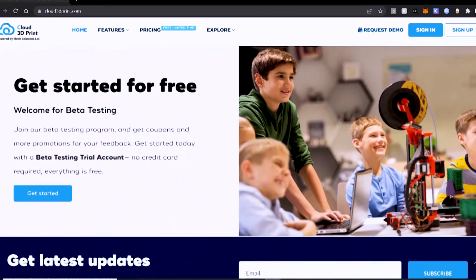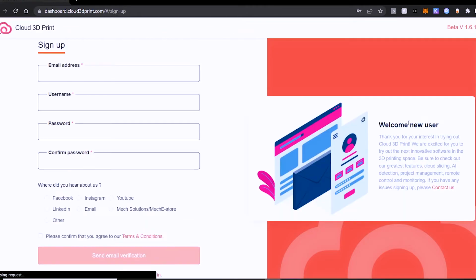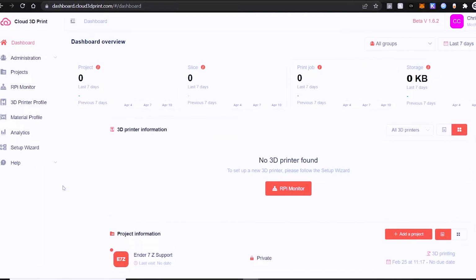So head right back on up to the top of the screen, and you're going to want to sign up for a new account. There's nothing particularly special about this process, just sign up like you would on any other website. And once you get your login credentials, you can sign into your account and you are on your new Cloud 3D Print dashboard.